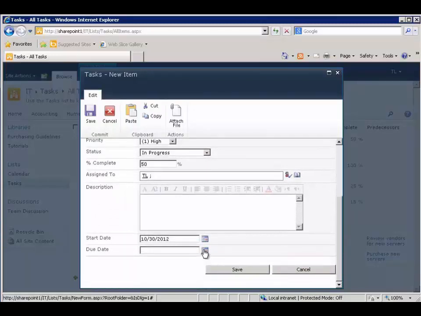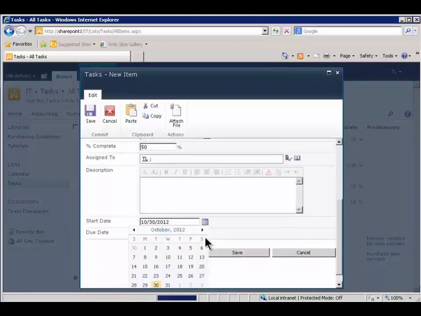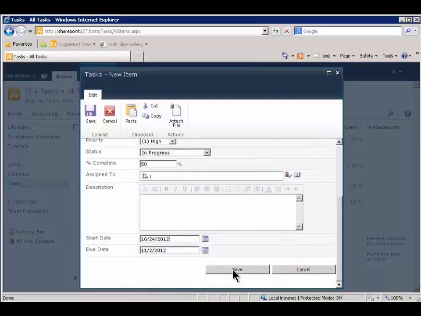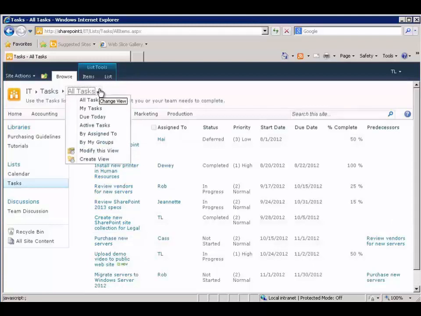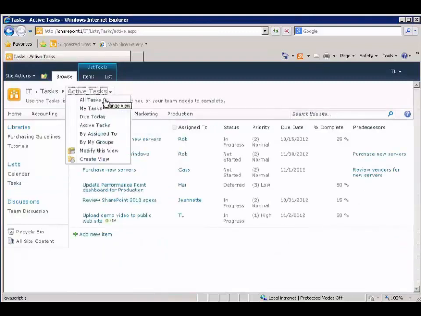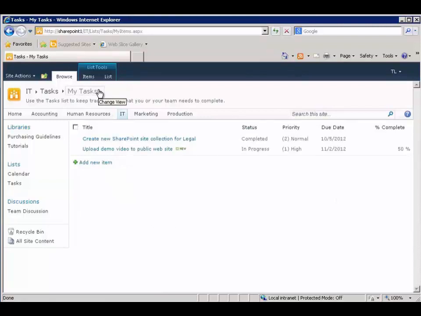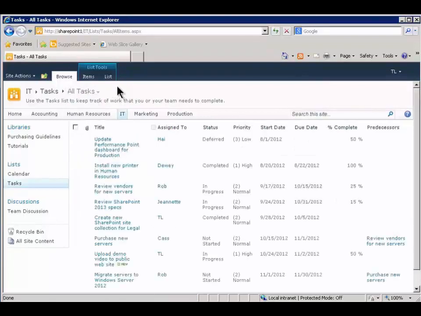The due date for this task, I'll say I want it done by the end of this week. And I actually started it last week. So I'll click on Save. So now there's my new task with all the information about where we are. As we saw earlier, I can use my View menu to choose other views, for example, Active Tasks Only, My Tasks Only, and I can modify those views or create new ones.